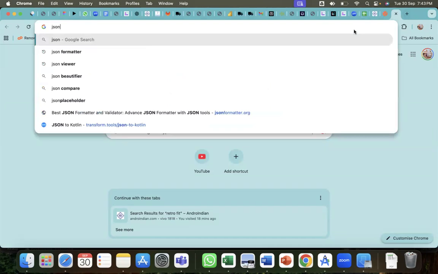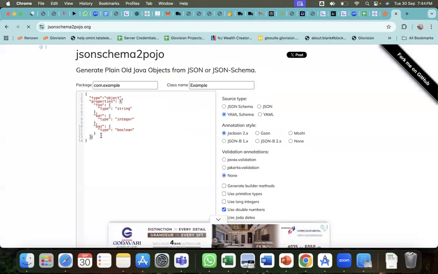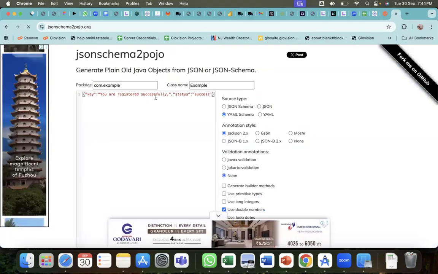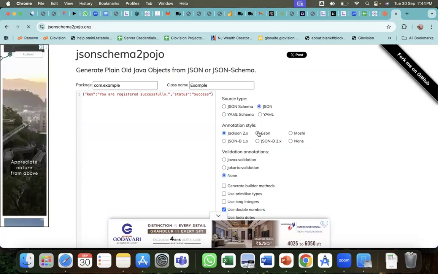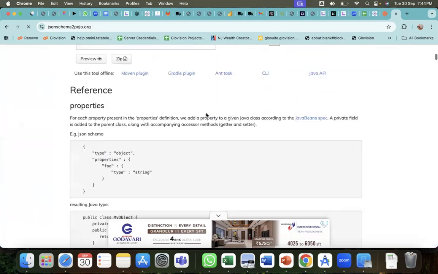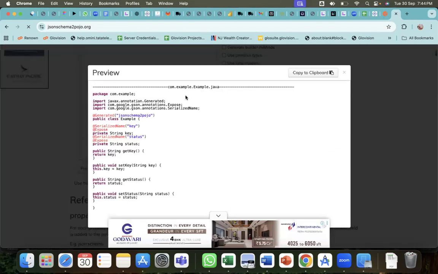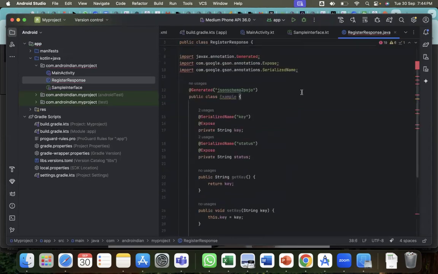Here you can search for JSON to Pojo. Just search JSON to Pojo. That is JSON schema to Pojo. This URL I'll share with you. Here you can paste whatever success response has come. Here select JSON to JSON. Now whatever response is generated here will be generated in the form of Java. So that's why we created a Java class. So whatever I copied from there, I pasted here completely.